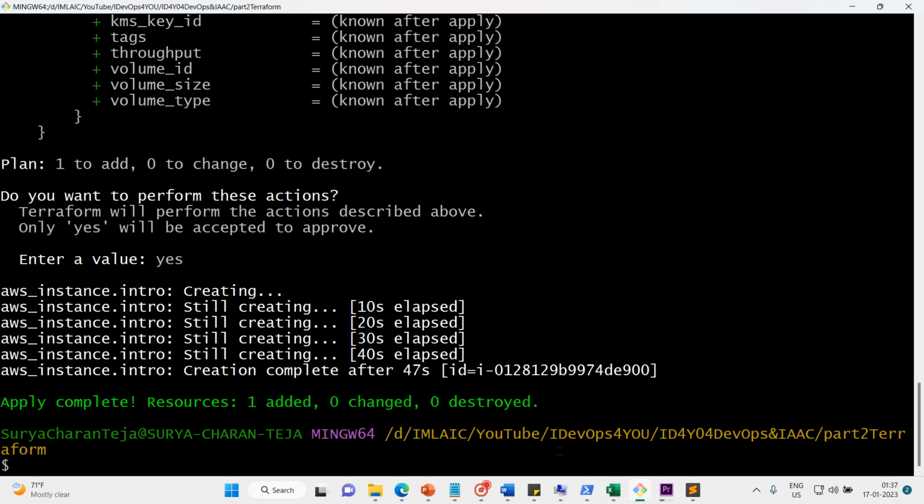So now as we have created our first infrastructure, the EC2 instance in AWS, it's time to inspect. When you applied your configuration, Terraform wrote data into a file called terraform.tfstate that I'm going to show you in a few minutes. Terraform stores the IDs and properties of the resources it manages in this file so that it can update or destroy those resources going forward.